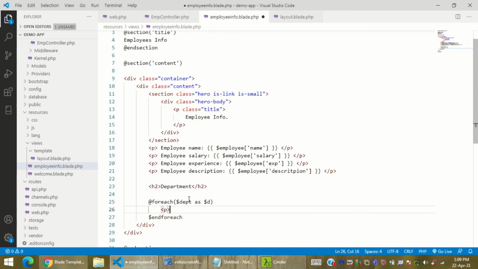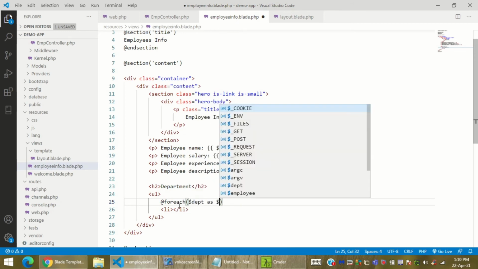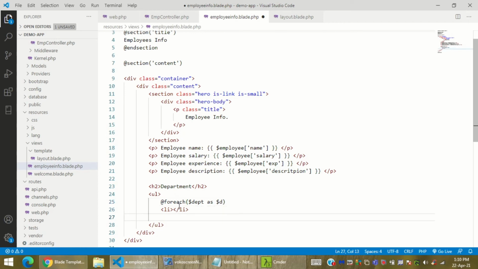Over here I'm just going to type a ul tag, and then inside that a li tag, and inside this li tag I'm going to print all the values. For that I'm going to type @foreach ($dpt as $d), and over here I'm going to type @endforeach, and over here I'm just printing $d.